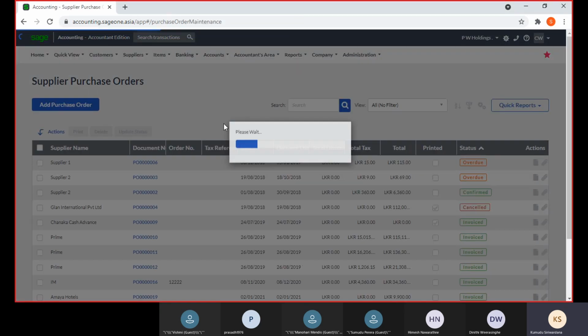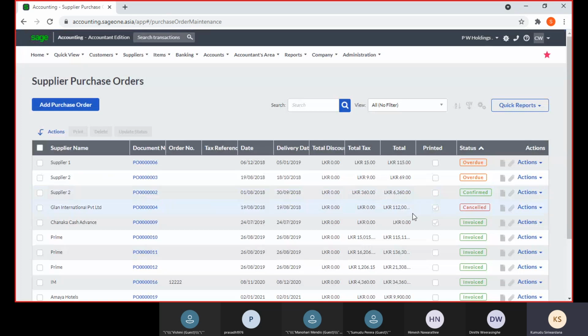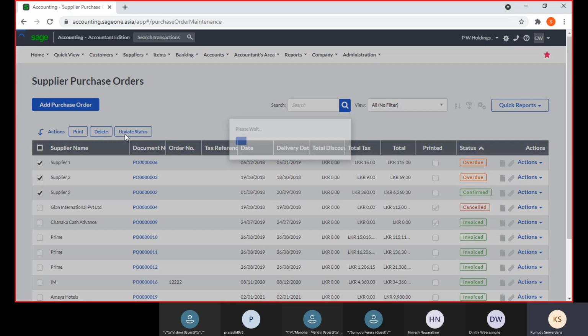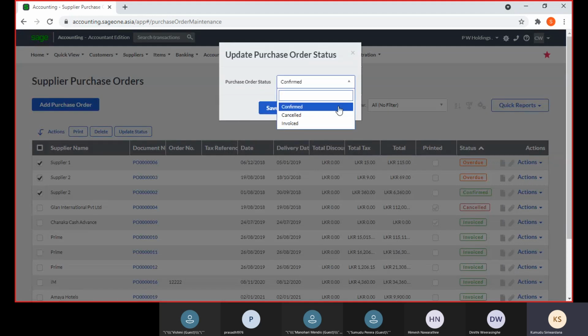You can view supplier purchase orders from here. You can view supplier name, document number, date, amounts, and status. If you want to print or delete more than one purchase order at once, you can select those documents and you can print or delete. Or if you want to update the status, you can update that purchase order status from here.